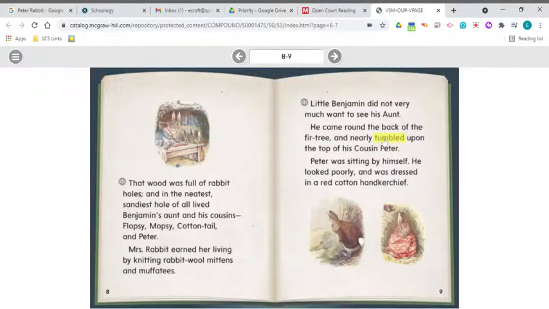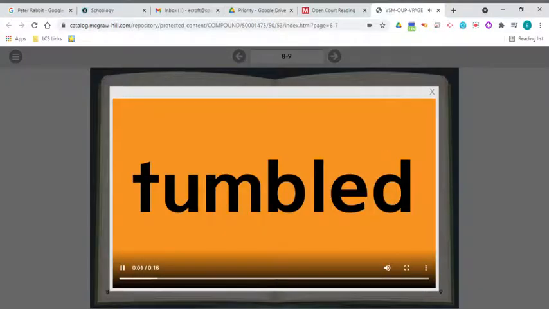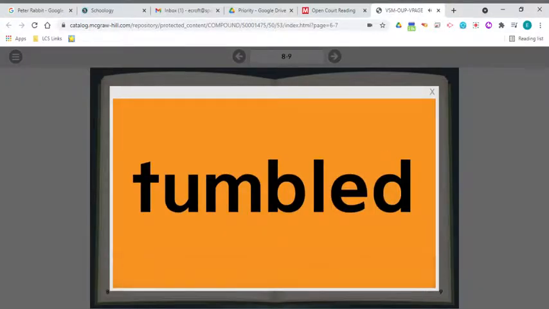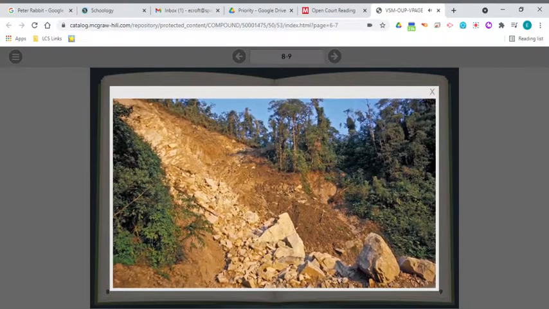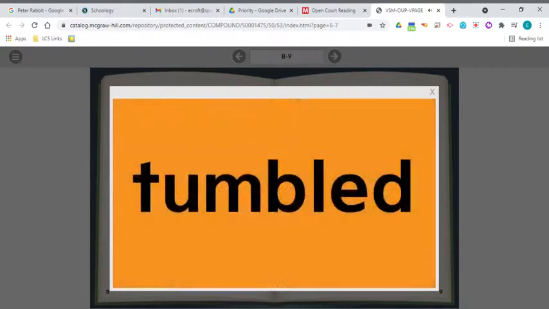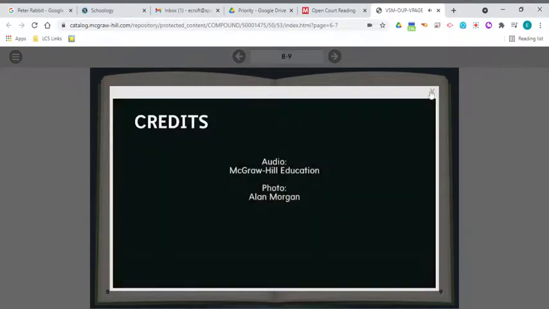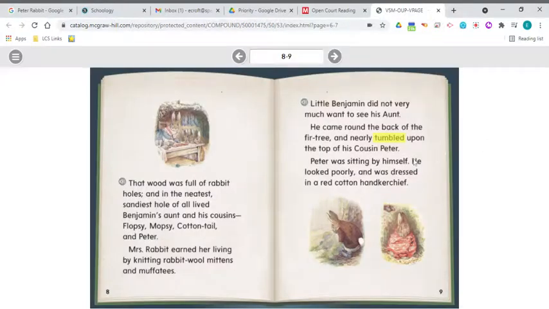It's the word tumble. There it is. He came around the back of the fir tree and nearly tumbled upon the top of his cousin Peter. Tumbled. A form of the word tumble. To fall helplessly. The rocks tumbled down the hill. Tumbled. All right, tumbled, kind of to fall helplessly. So he kind of stumbled or tumbled upon him.